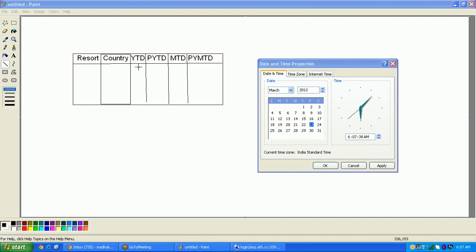2012. That means the year's sales revenue should display, from 1st Jan till March 23rd of 2012, that value should display. Whatever the sales revenue from Jan 1st to the March 2012 23rd date, it should display the total sales revenue.